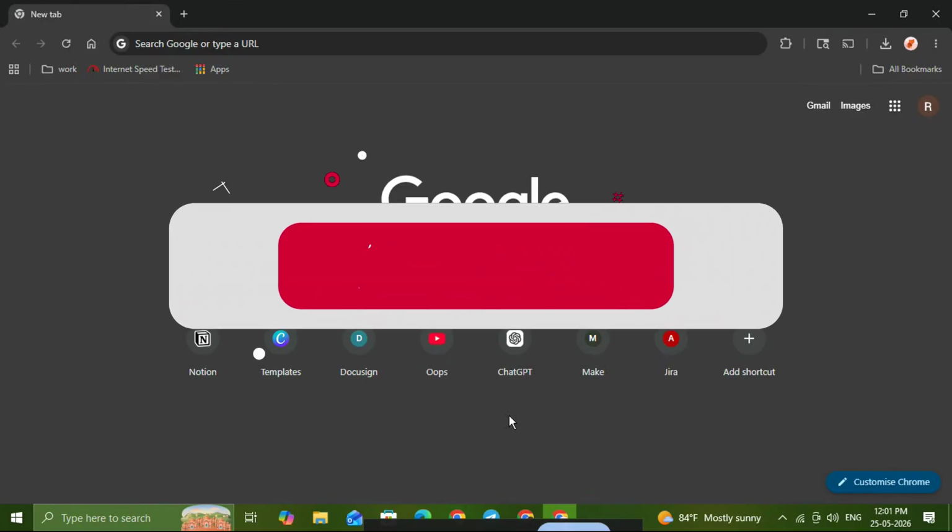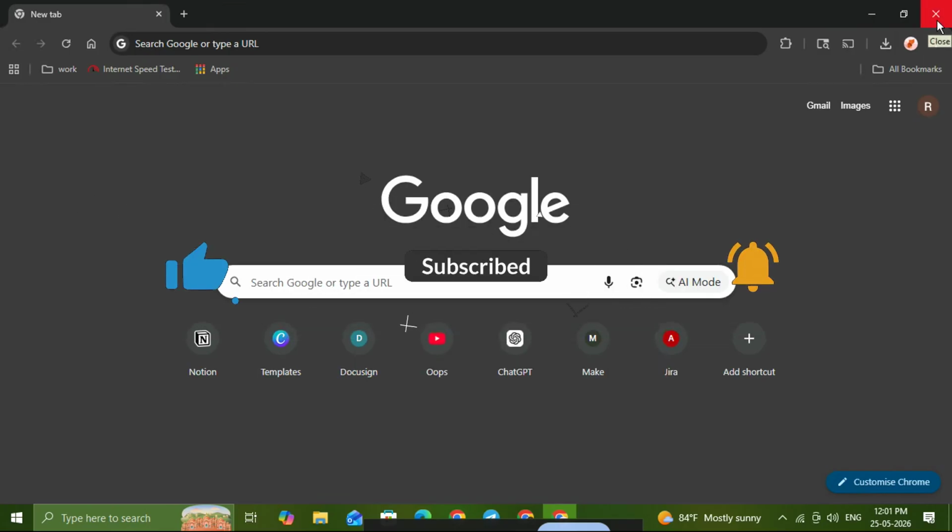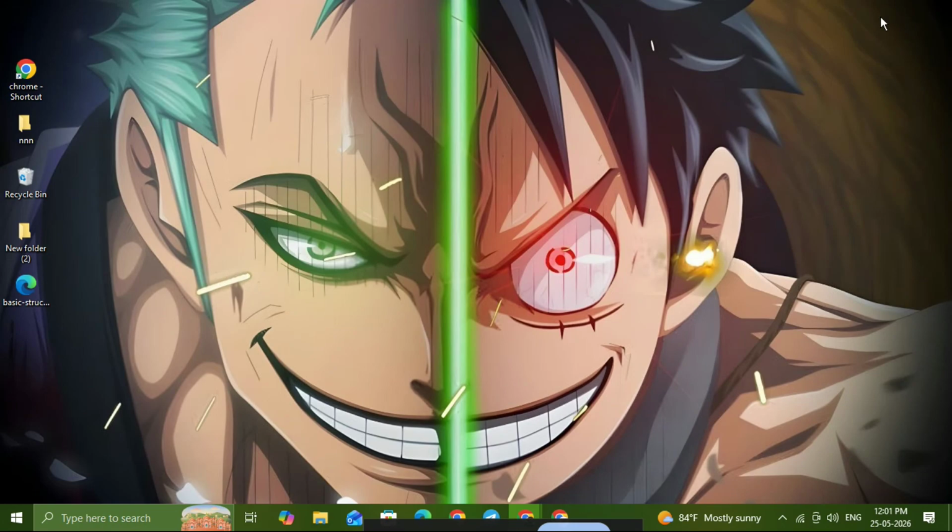Alright, let's get into it. First, completely close Google Chrome. Make sure every Chrome window is shut down before you start. This is important because if Chrome is still running in the background, your shortcut changes may not work the way you expect. Next, find the Google Chrome shortcut you normally use to open the browser.